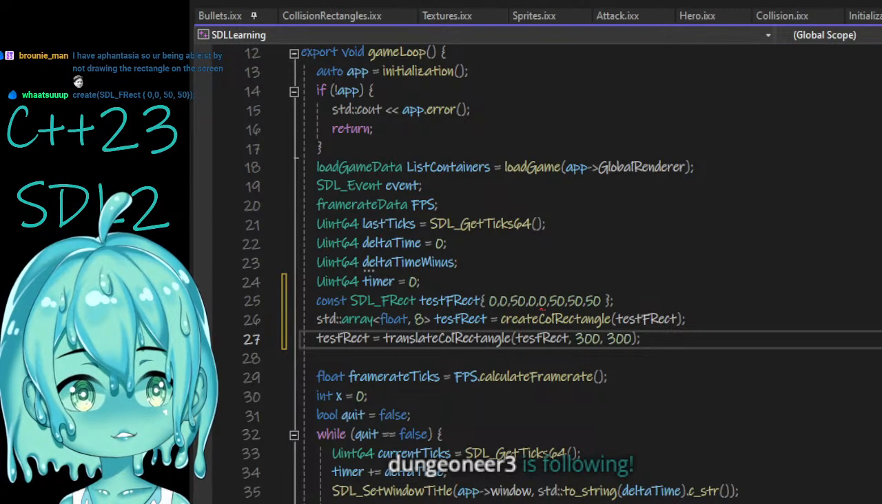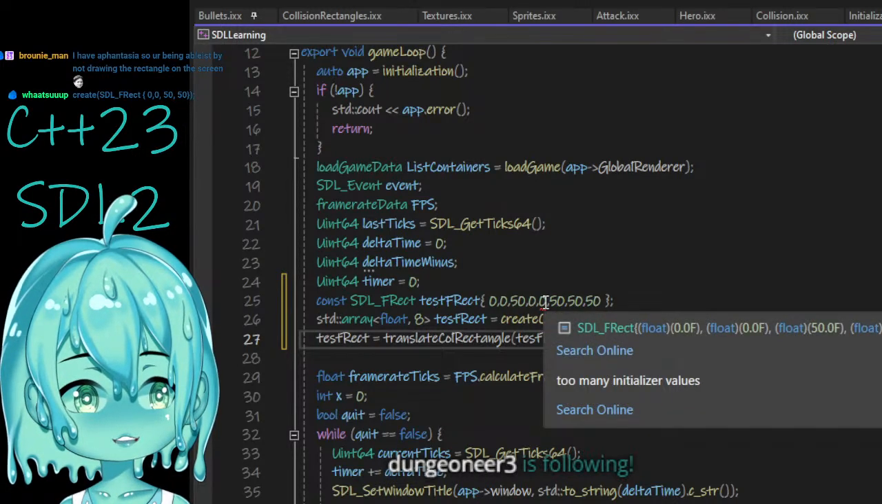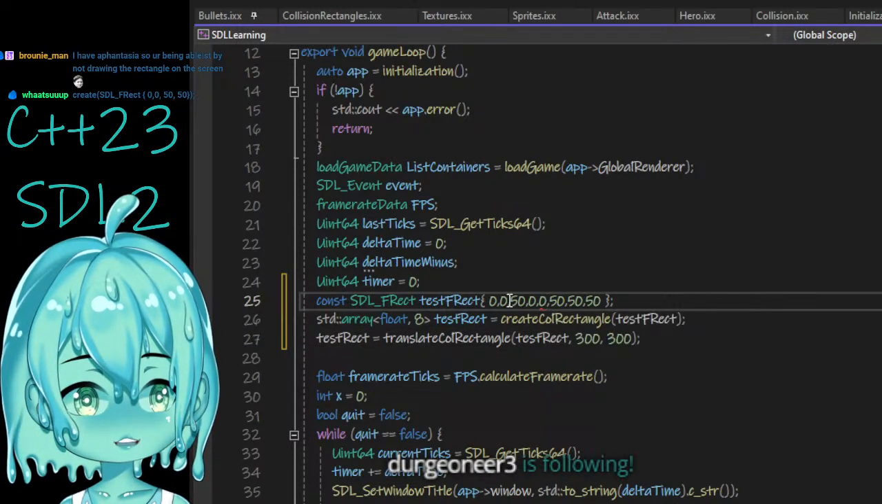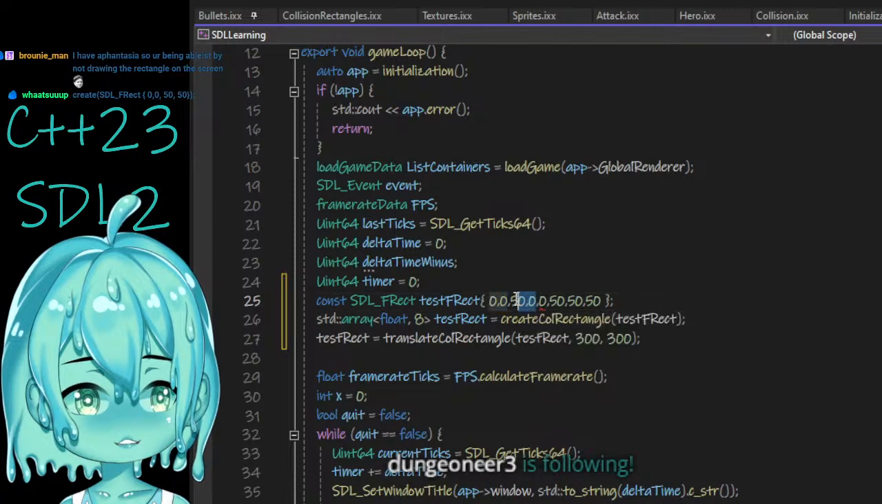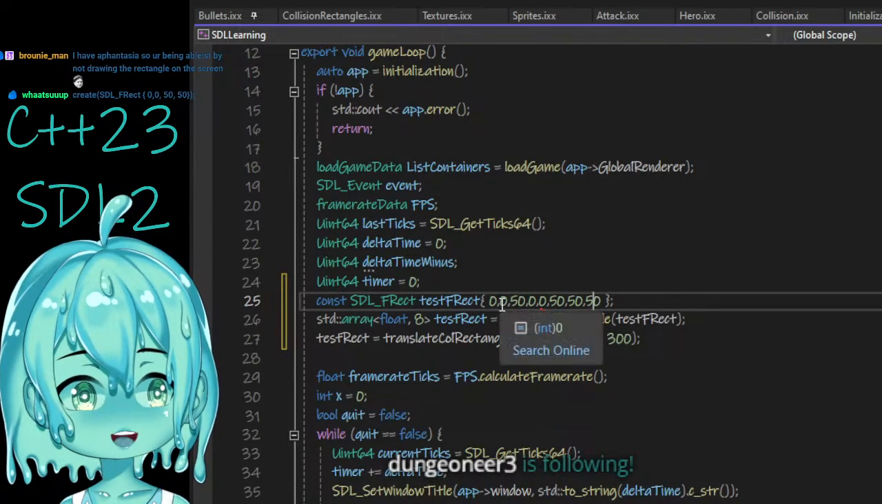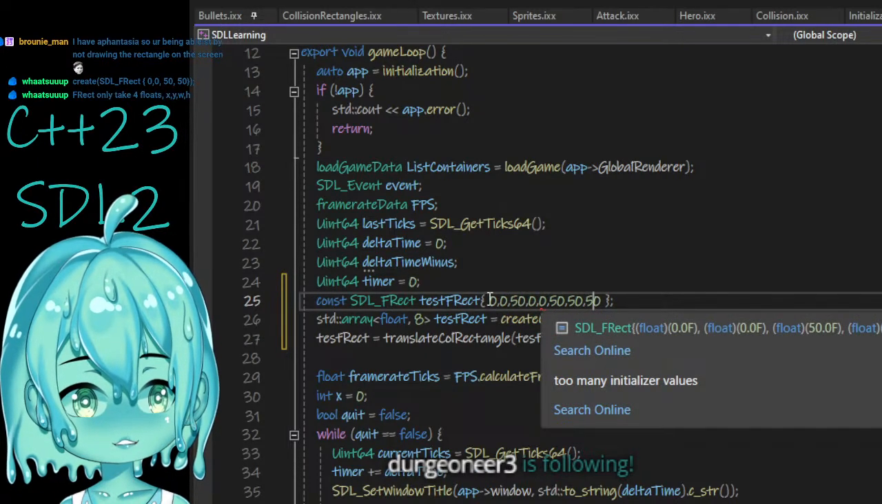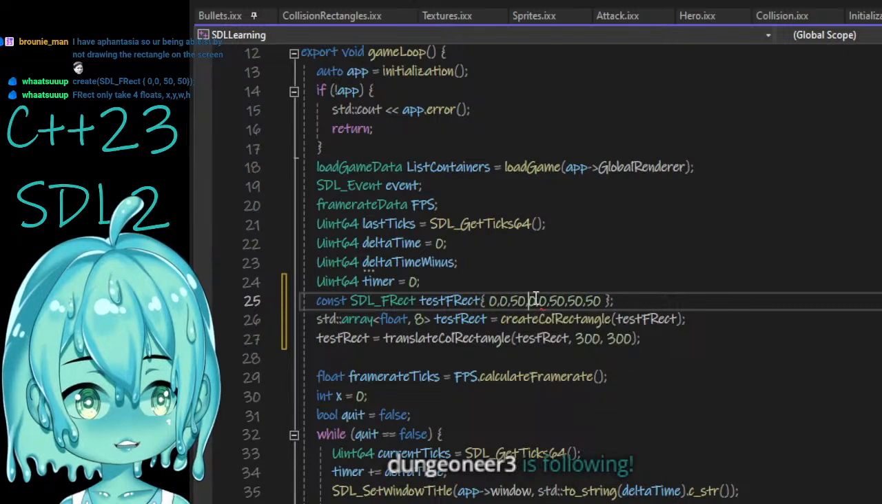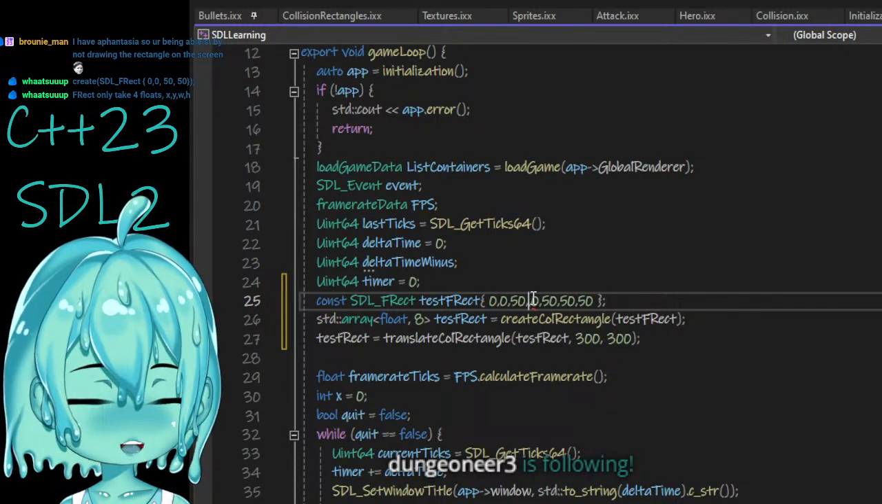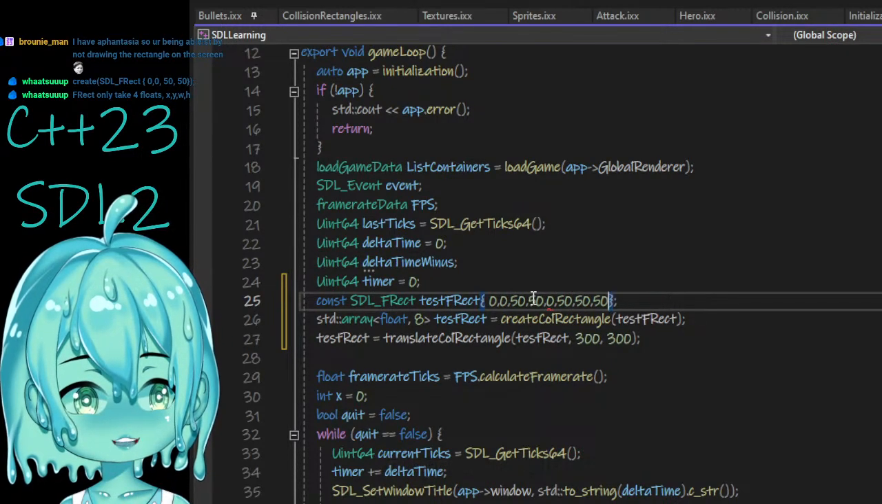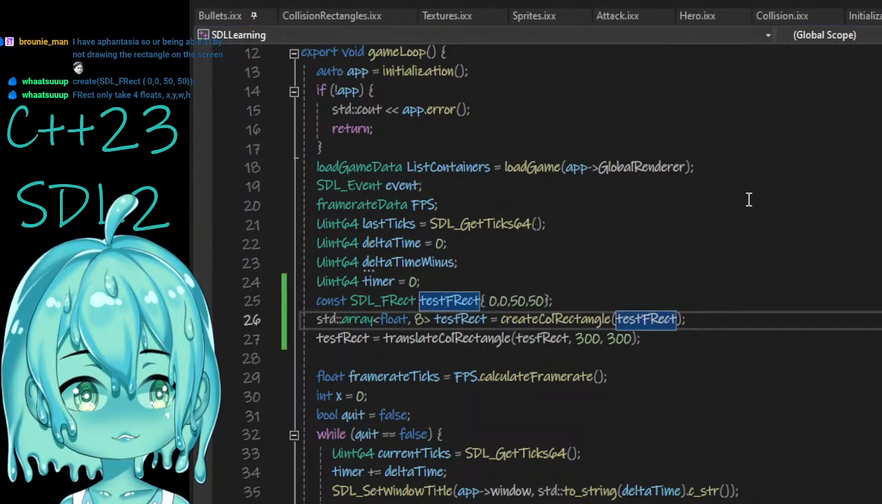Everything else is the same. We should have 350, 350, yada, yada, you know? Too many initializers. 1, 2, 3. Oh, it's an frect. Oh, you're right. Shit. 0, 0, 50, 50. Beautiful. Okay. My bad. Sorry, it's been so long since I didn't use our custom rectangles. Okay, wow, that's a lot simpler. Go.